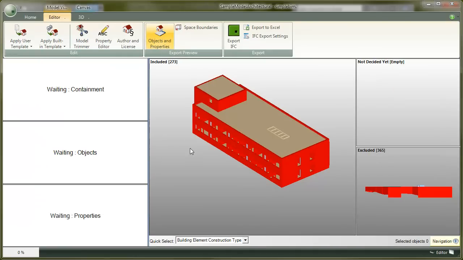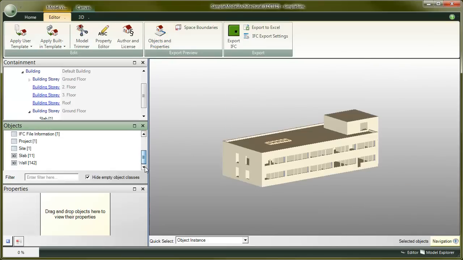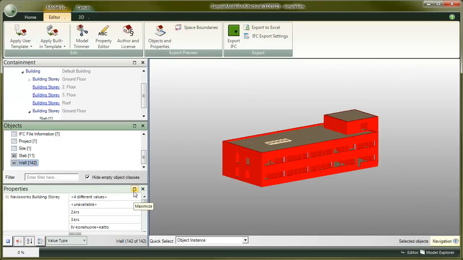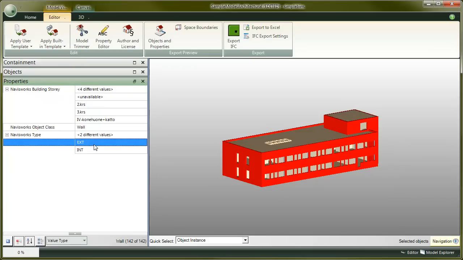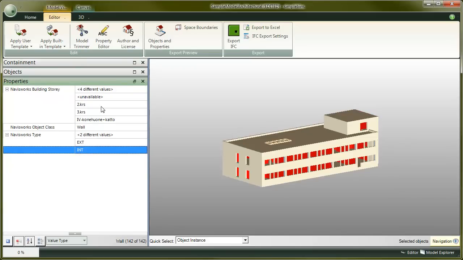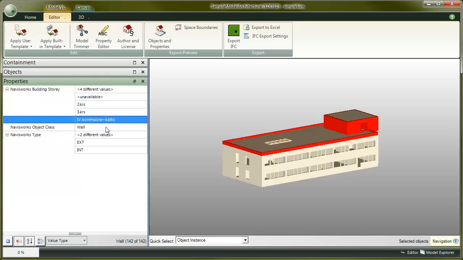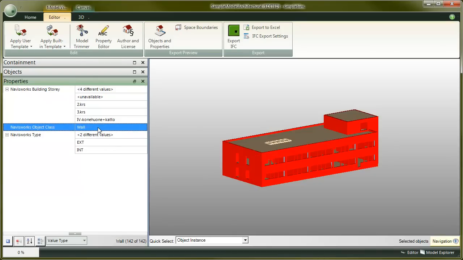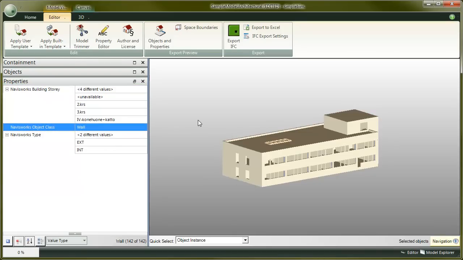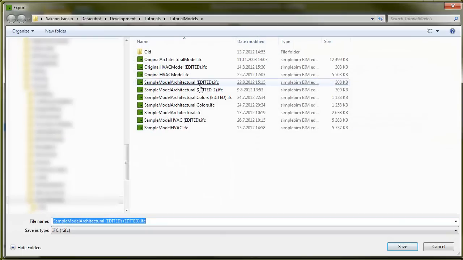Finally, the template even created custom property sets for me to use in Navisworks. Here are the object types and building stories and even object class information. All in all, the property sets are by far the best way of using IFC data in Navisworks. You will see in a minute. First, let's quickly export the edited model back to IFC.